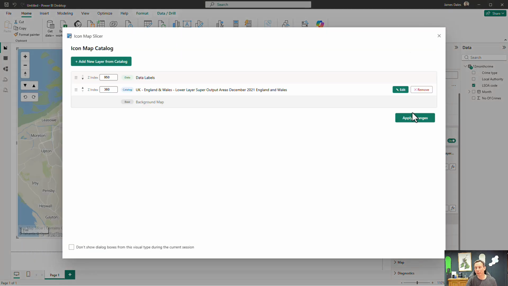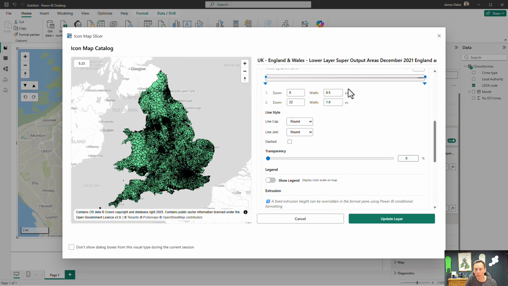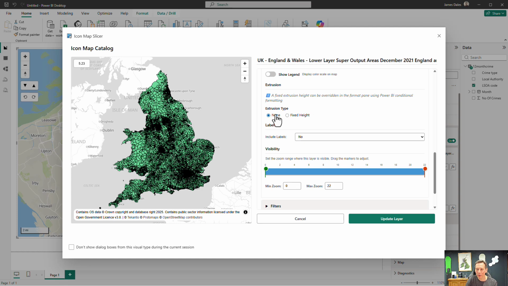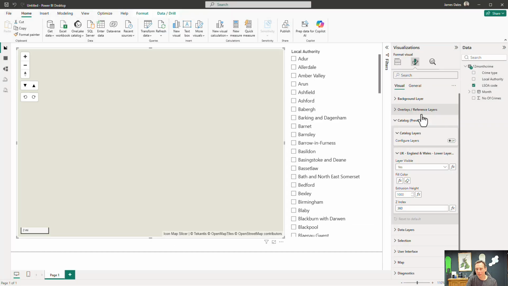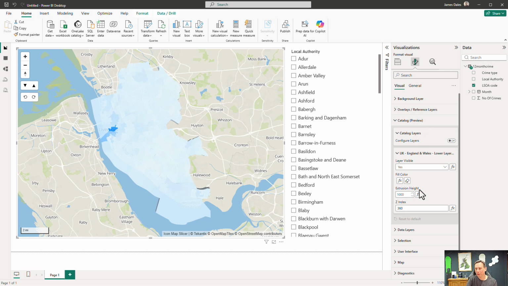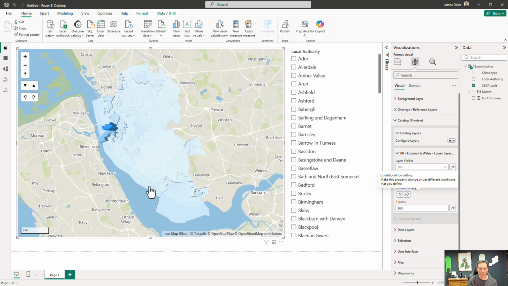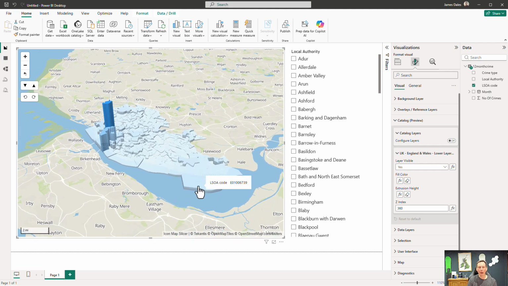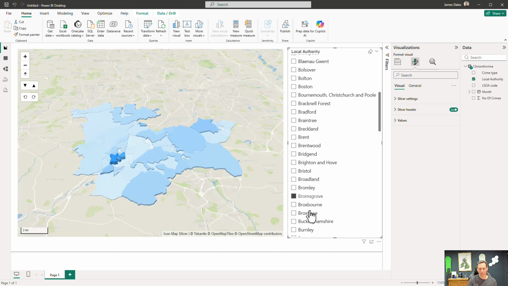So for example, if I wanted these to be extruded in 3D based on the amount of crime, I can scroll down the formatting options and say that I want the extrusions turned on. It will show them at a fixed height of 1,000 meters, but then you'll see that we get that extrusion height option here in conditional formatting, so I can then bind it based on the number of crimes, and then I get my LSOA areas also showing in 3D.